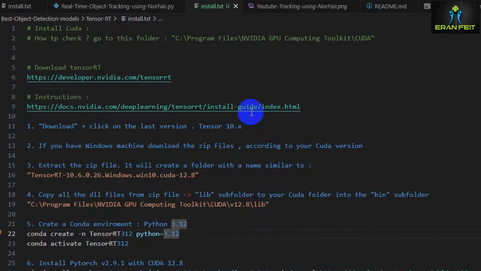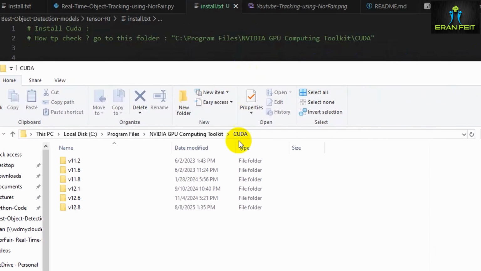So first of all, you should discover what is your CUDA version, or if you already installed CUDA on your local machine. So this is the path on your local machine, and if I go to my path, you can see that I have already installed several CUDA versions, and the last one is 12.8.